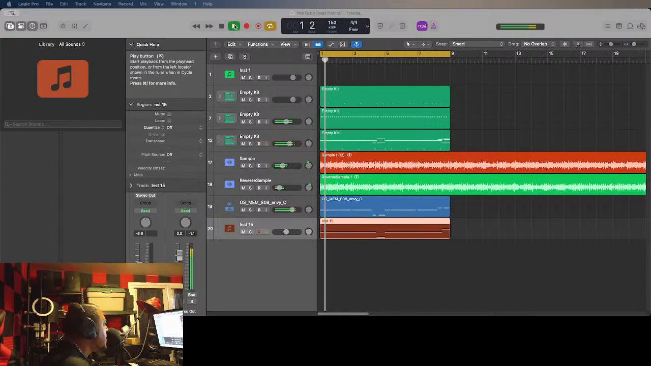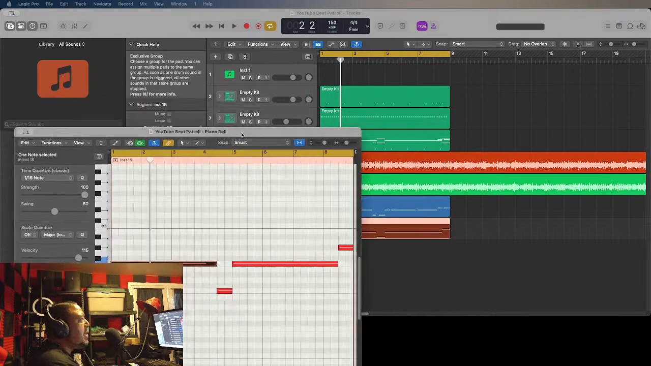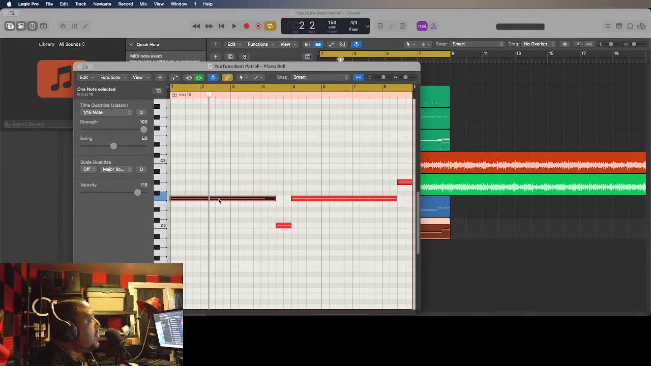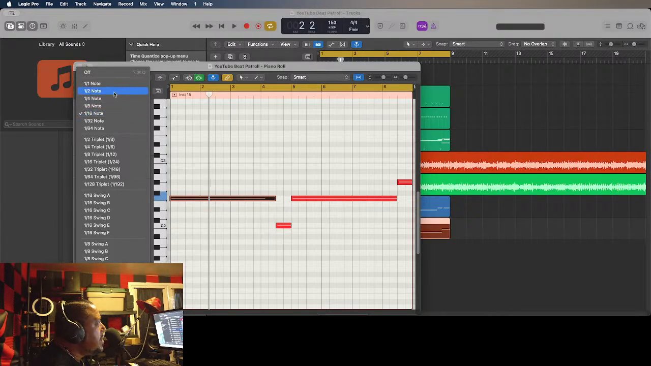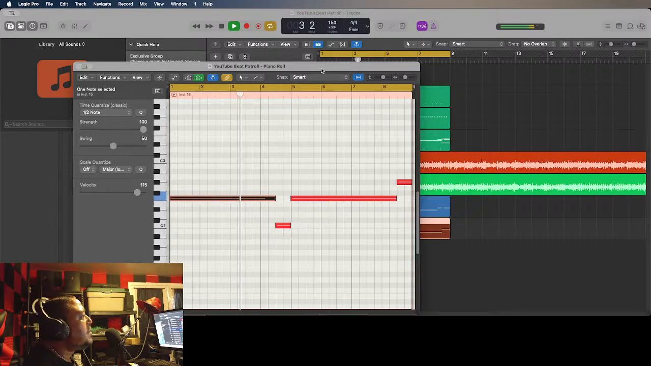Hold on. I've had that happen to me before in Logic, and I don't know why. So y'all can't see what I'm looking at. I'm looking at the piano roll here. So this is the first note that I hit. And sometimes in Logic, it just won't play. So let me see. Let me go with a half note. Let me see what happens. There it is. All right.